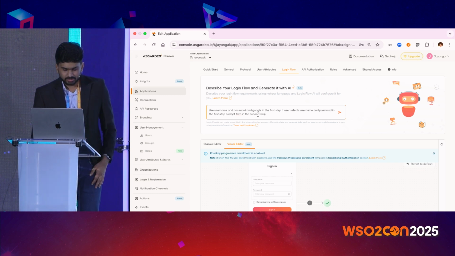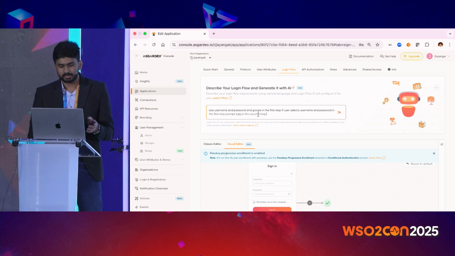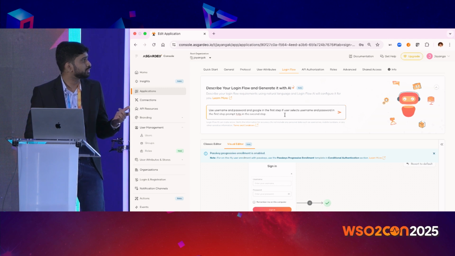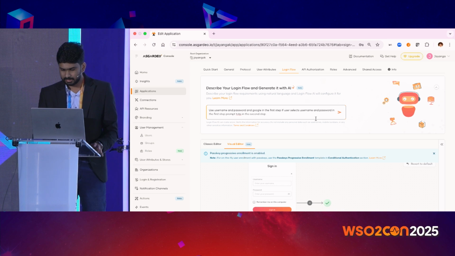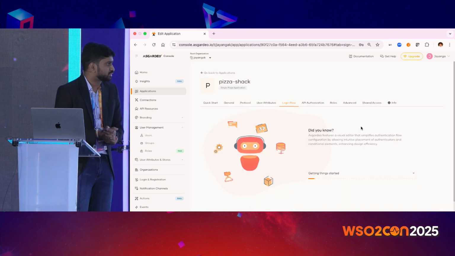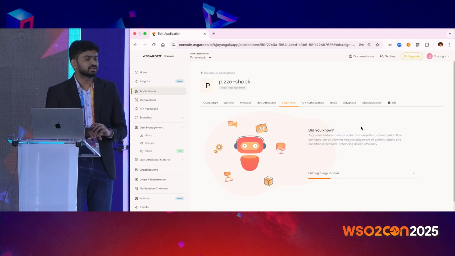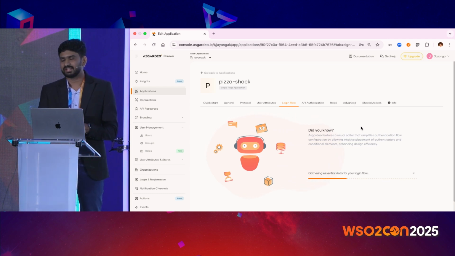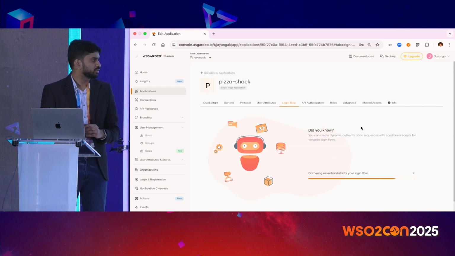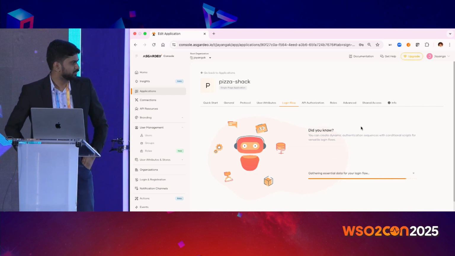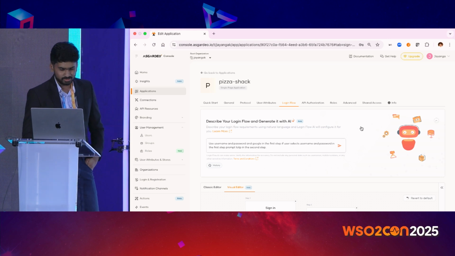Okay, so basically I'm using username and password in the first step, and Google will also be available there. But if the user uses the username and password in the first step, they should be prompted for the TOTP in the second step. Okay, let's try. We are using an LLM behind the scenes, so there are certain instances where LLMs hallucinate and do something different. But fingers crossed, let's see what it will do.